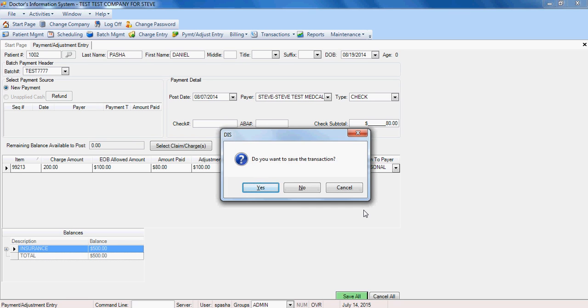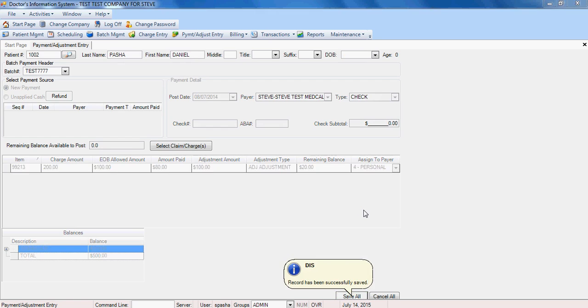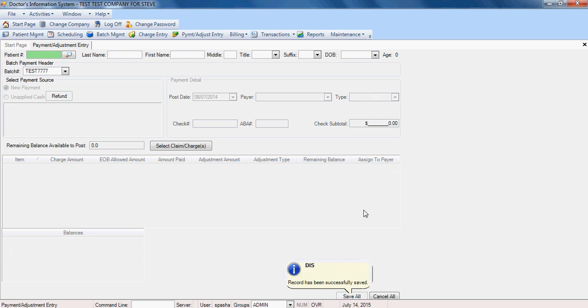Do you want to save the transaction? Yes. And we're good. It saved it. So now let's take a look at the ledger.